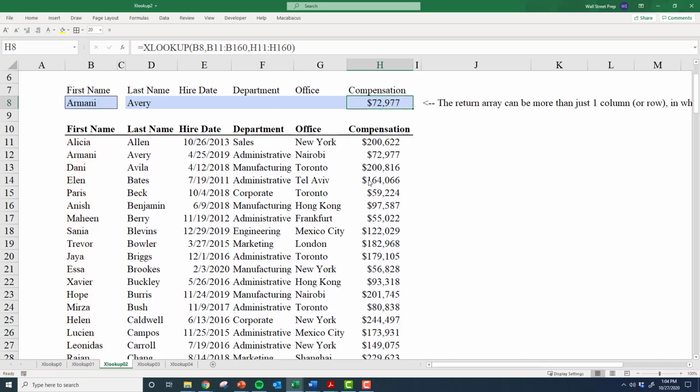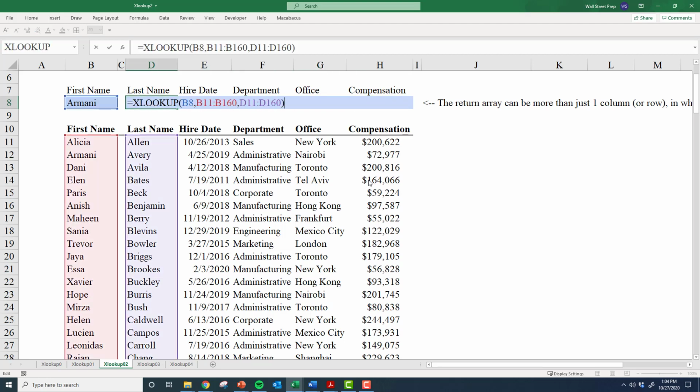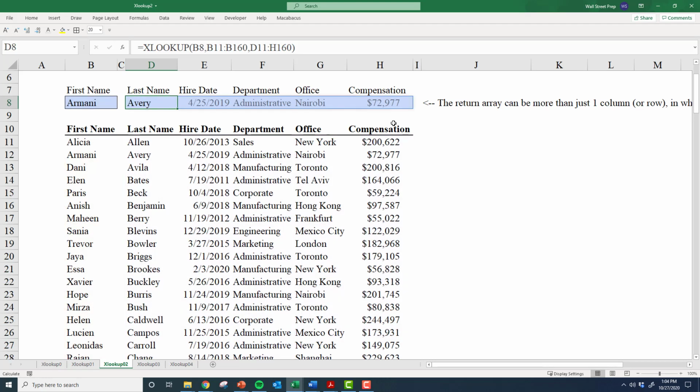Now, what's amazing about the XLOOKUP function is I can actually avoid having to define specific columns in the array. If rather than just selecting last name here, I grab the entire array, as soon as I hit enter, all of this is going to get automatically populated. And now I've got the name and it pulls everything automatically.